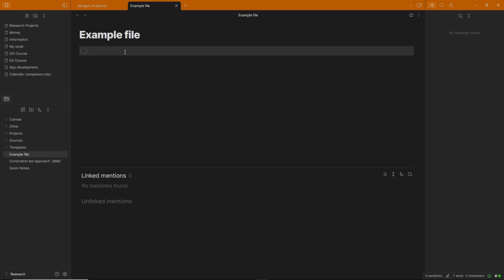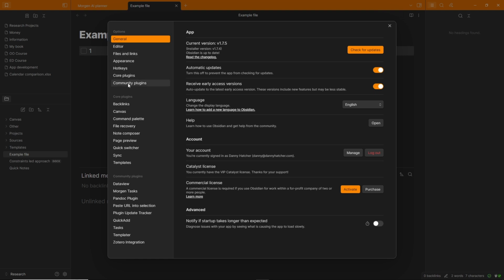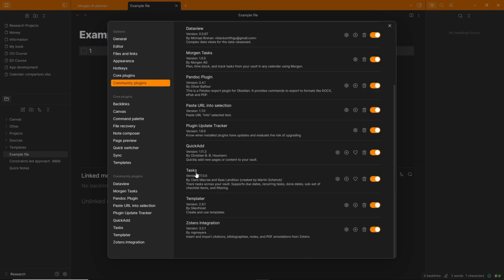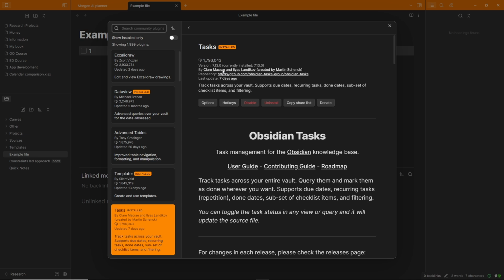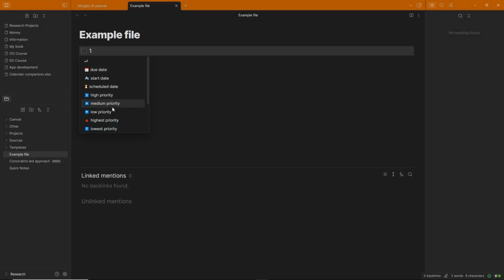So I'm going to create a task inside of Obsidian. Let's just call it number 1 to start with. And then I have the auto suggest menu that pops up inside of Obsidian. This is the task plugin. So I can go to settings, go into community plugins, and you can see we've got the task plugin here. I have it installed and it makes adding dates, priorities and IDs far easier.